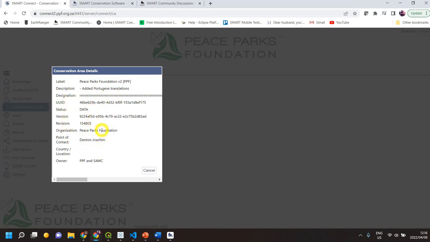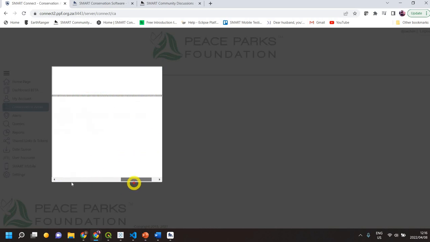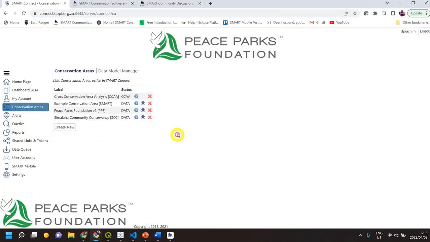Now these are the properties of the conservation area that you can fill out in the Smart Desktop itself. So for example, this one is our template, so we just said in the description that we want to add what we have made changes because it is our template. So you can click cancel.